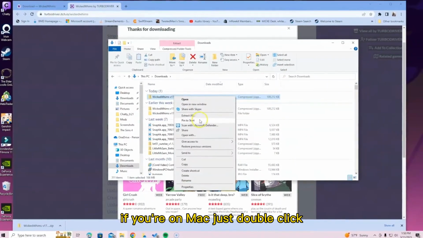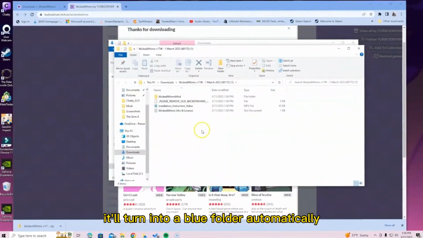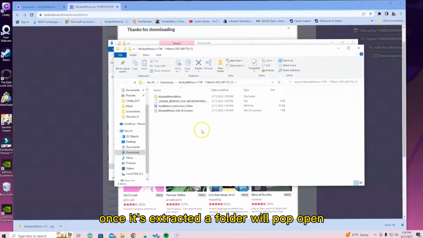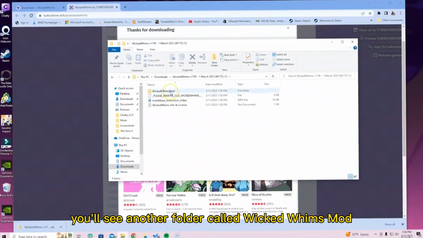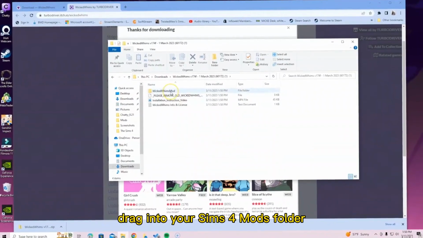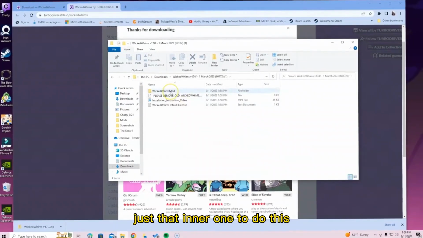If you're on Mac, just double-click. It'll turn into a blue folder automatically. Once it's extracted, a folder will pop open. If not, go ahead and double-click it manually. Inside, you'll see another folder called Wicked Whims Mod. That is the one you're going to drag into your Sims 4 mods folder. Not the entire extracted folder, just that inner one.